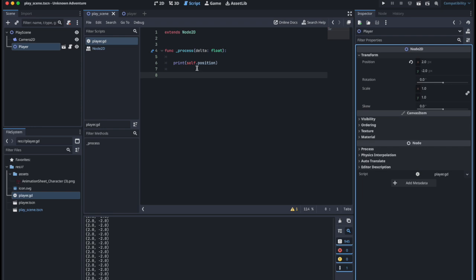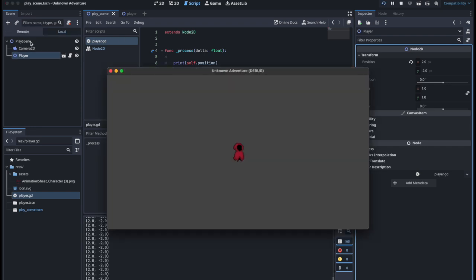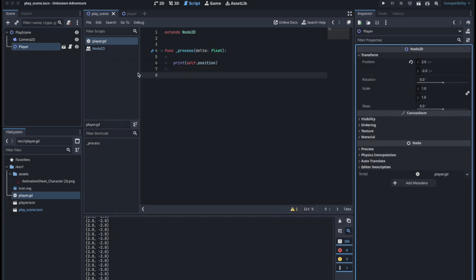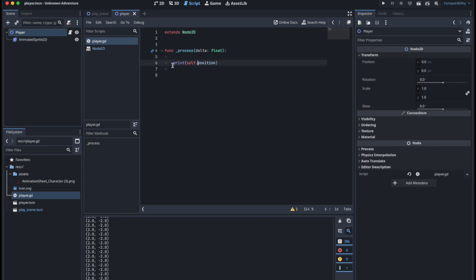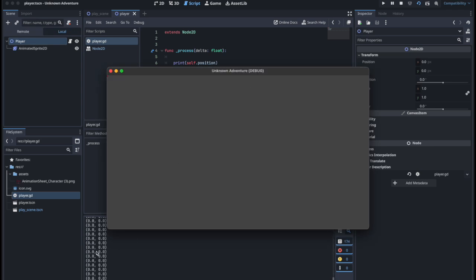When I press Control B, I'm executing the play scene. If I press Control R or Command R to execute the current scene, so when I go to the player, I click on the player here. Okay, the player is selected. I'm in the player scene, and I press Control R or Command R to run the current scene. It's 0, 0.